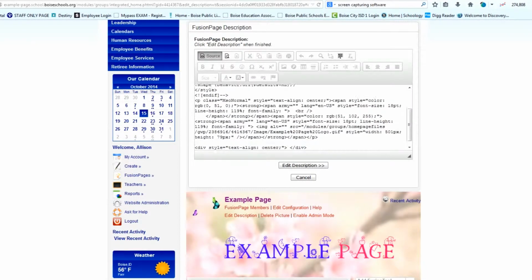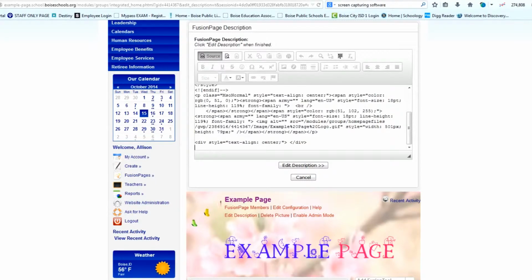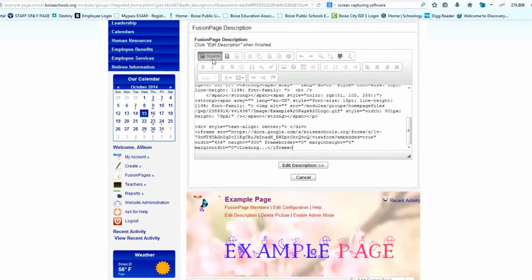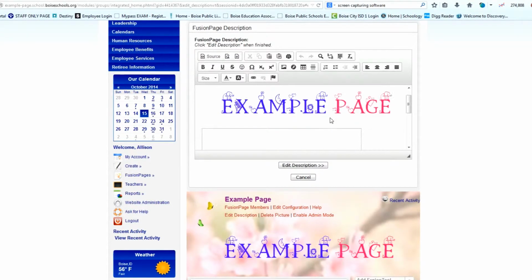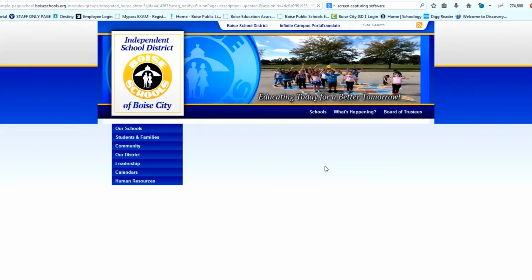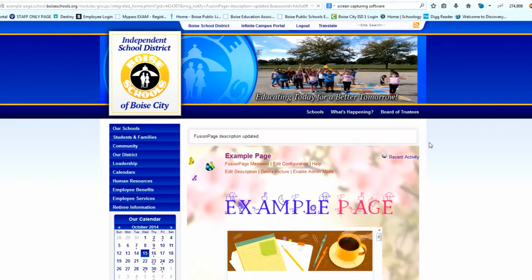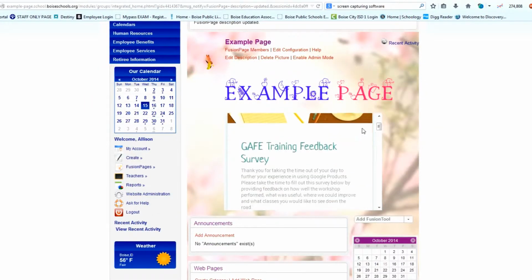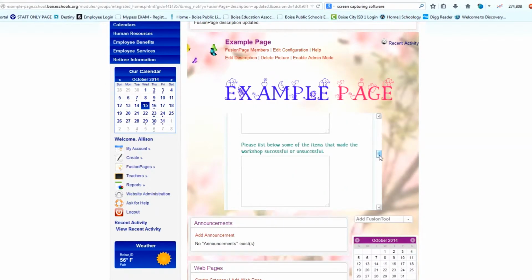Select the source code button, scroll down beneath the code for the picture, and use Control-V to paste. You can select the source code button again so that you can edit your frame, and then select Edit Description. And you can see there is our form that we've just loaded.